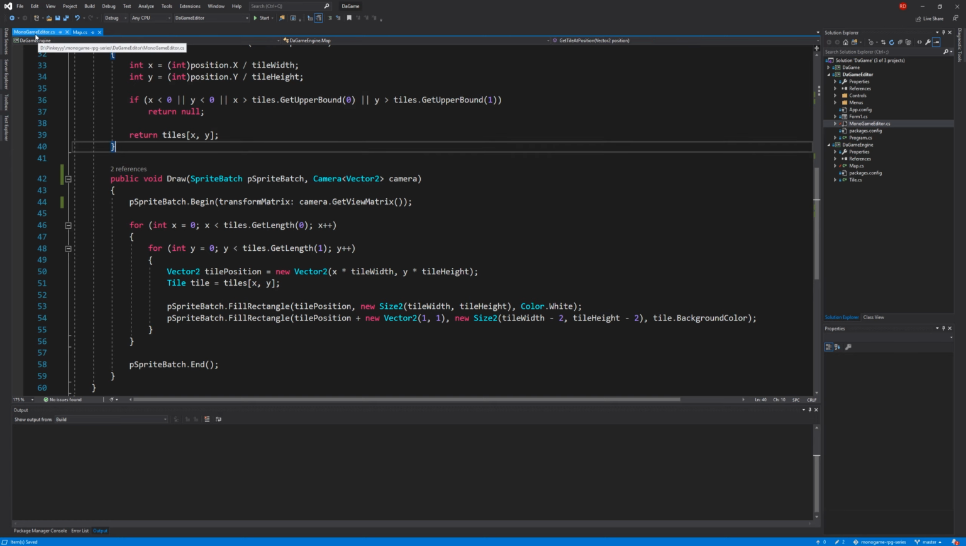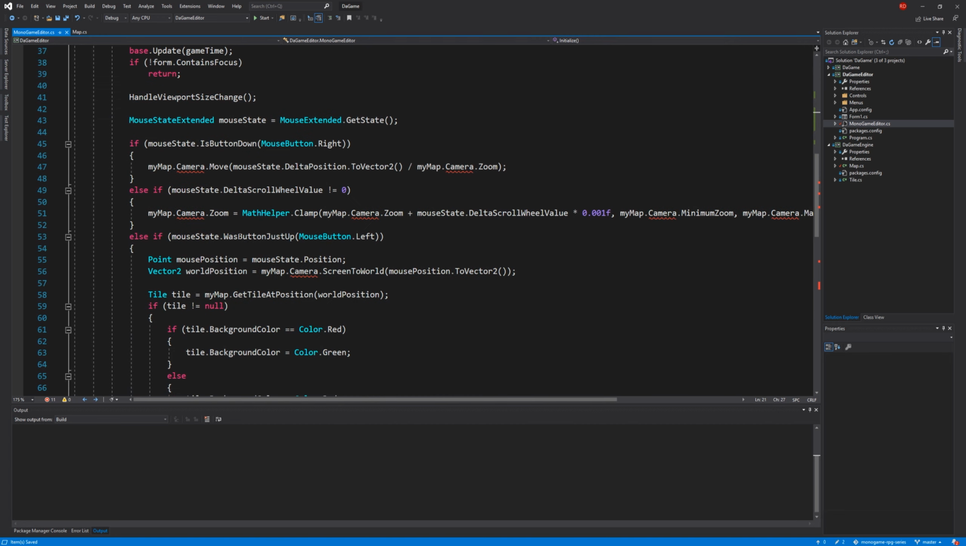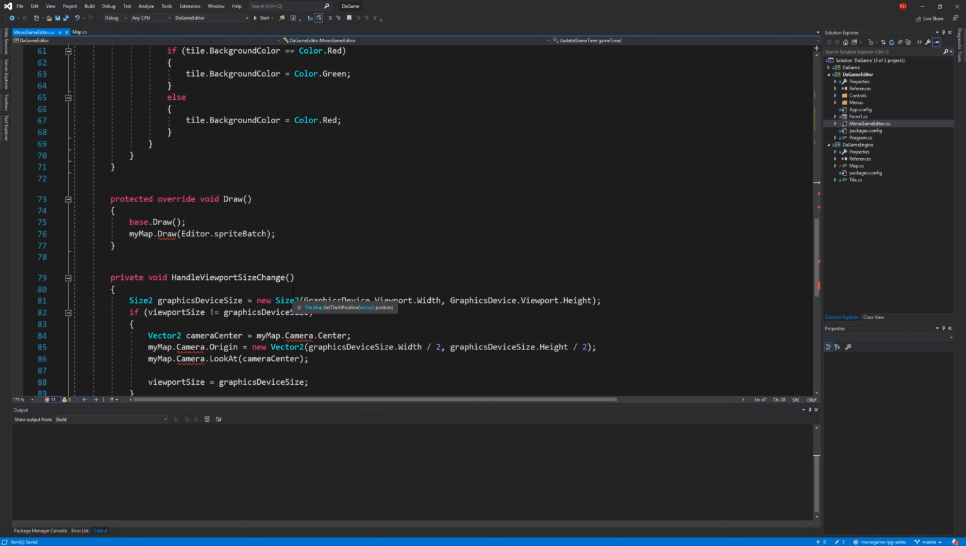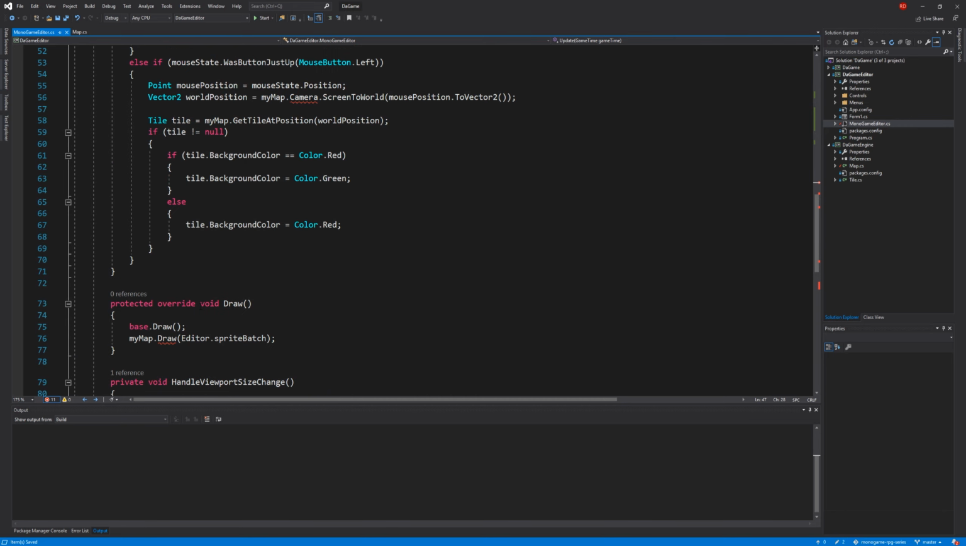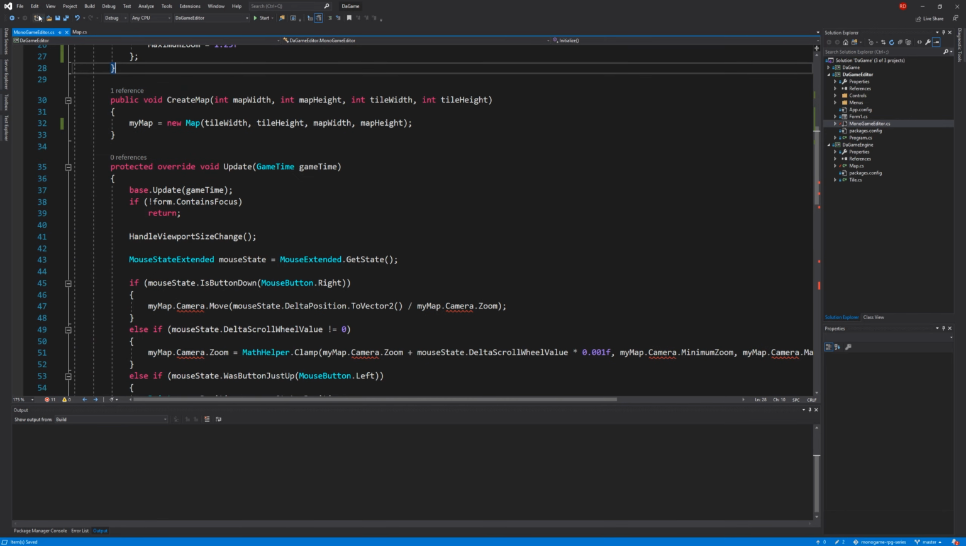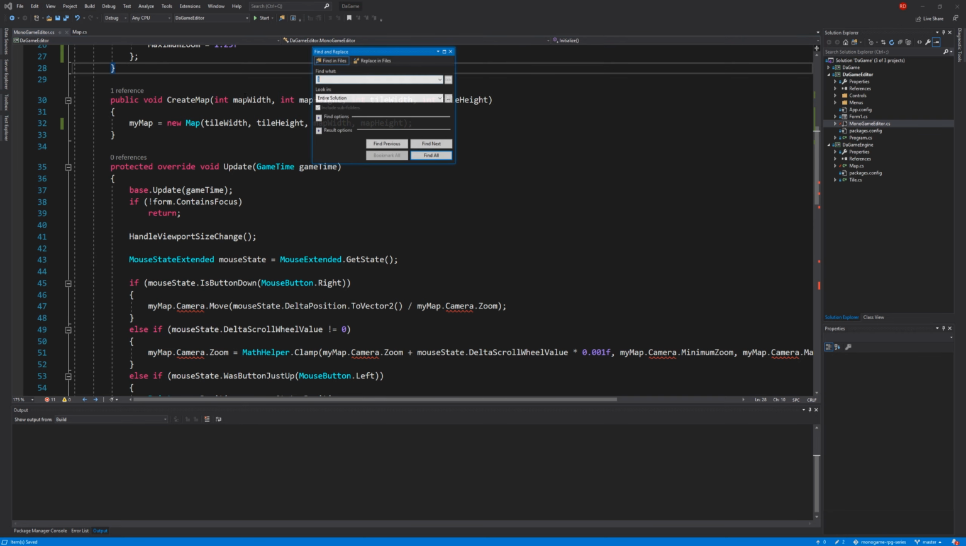Heading back to the MonoGame editor control, the other places we need to change are mymap.camera, mymap.camera, all the references to mymap.camera, and there's some more down here in handle viewport size change. So we'll do a quick change in here as well. So we'll just do a quick edit, and we'll do a find and replace, find in files, run this on the current document. We'll change this to replace in files, and we'll find mymap.camera, and replace this with just camera. Okay, replace all.